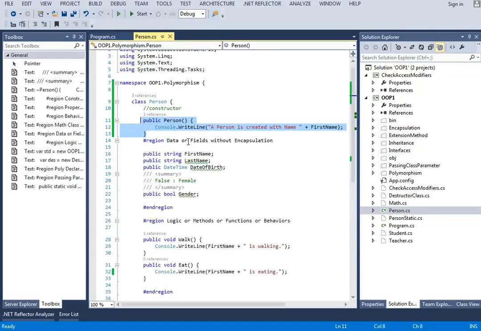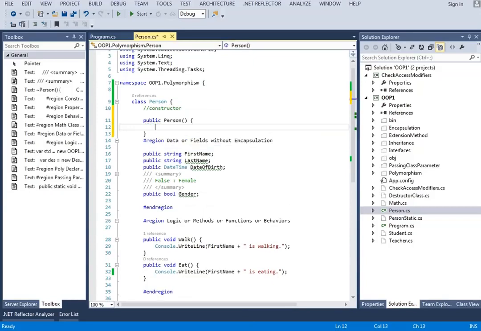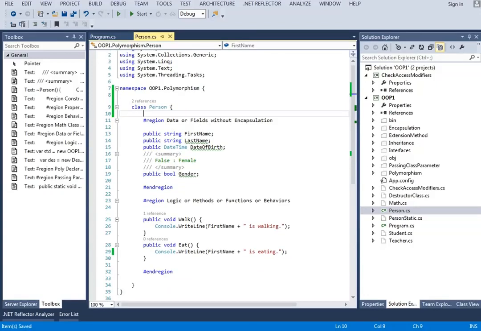Another thing about the constructor: in Visual Studio, you can write a constructor very easily. If you write ctor and hit tab, you will have your constructor. That's it. So let's just delete those lines, because we are not really interested in the constructor of a person right now. Let's go to our slides.